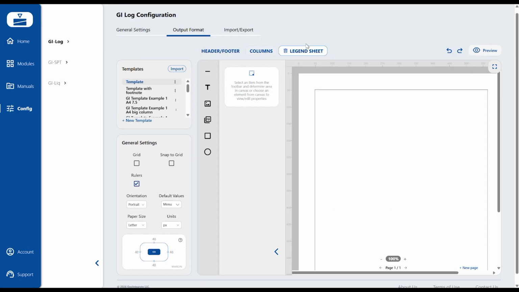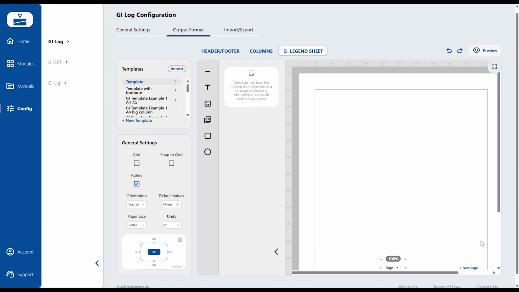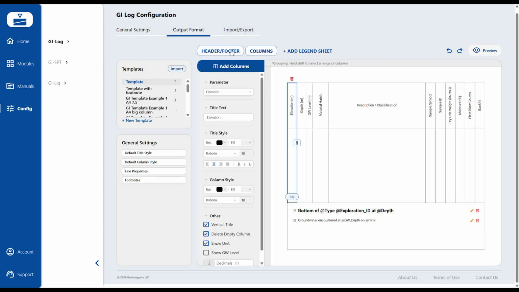To make any changes, click on the Columns tab or the Columns hyperlink here, which will allow you to modify them. The Add Legend Sheet panel allows you to create a legend sheet that explains the symbols, patterns, abbreviations, and other notations used in the boring log. This helps ensure that anyone reading the log can interpret the information correctly and consistently. We will cover the Legend Sheet panel and the Columns panel in separate tutorial videos.